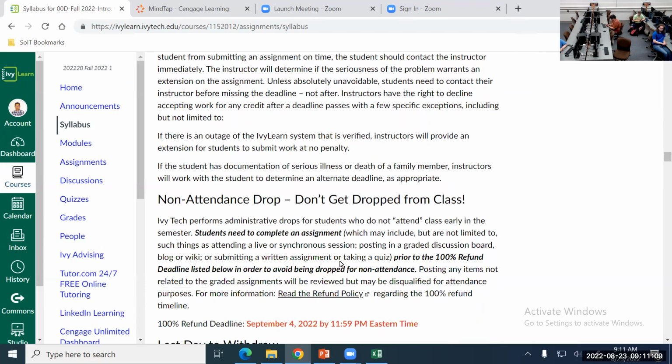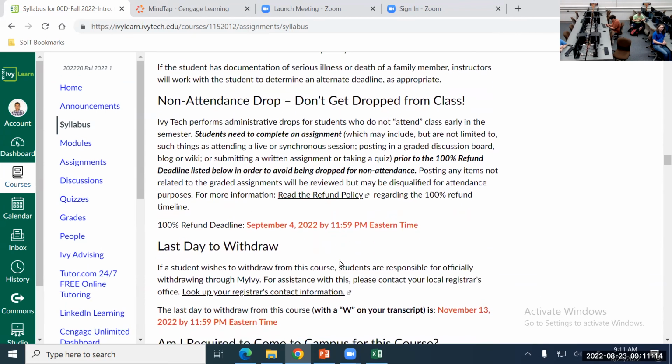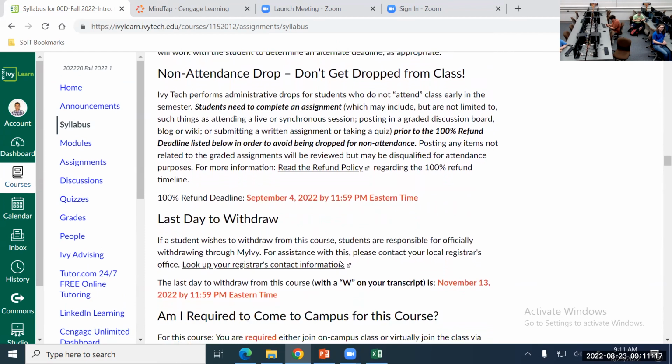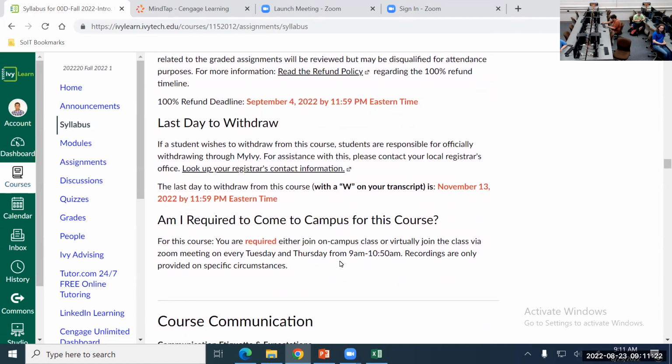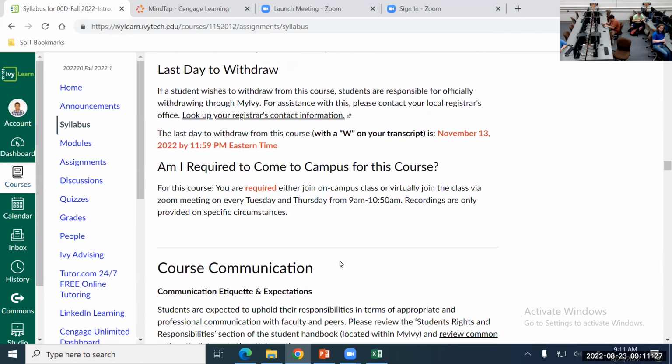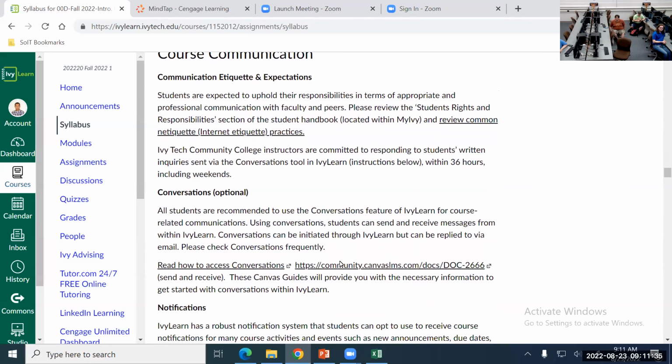Right. And yes, some of the information again, you see the non-attendance drop date is here, September 40th. And the last day to withdraw is November 13th. It is a 16-week class, so it is November 13th here. Again, you are required to join this class either on campus or on the Zoom meeting. And for course communication, you have many options here. You can send an email to me, you can inbox me, you can join my office hour or join a Zoom meeting here, right?